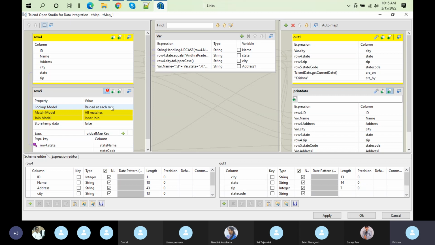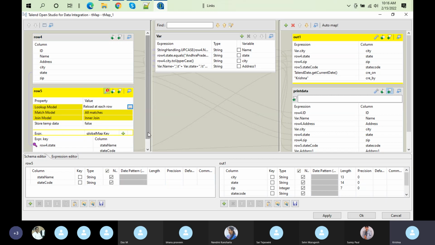So if you have less data in your other table, which is a lookup table or master table, then you can use this. Other than that, you want to improve the performance of your job, specifically in tMap, because people will ask how to improve performance when you have a job design. tMap, as I already told, is the heart of Talend. Like in any ETL tool, transformation is the key part.